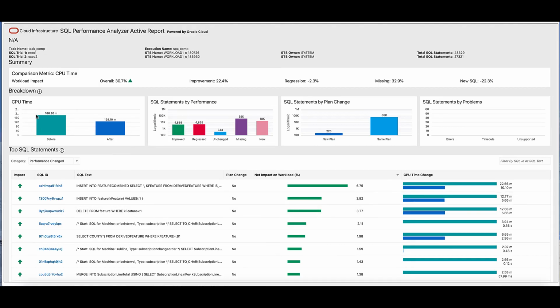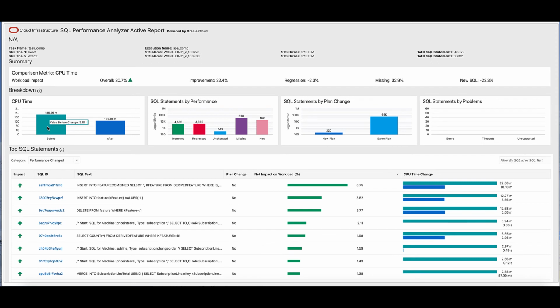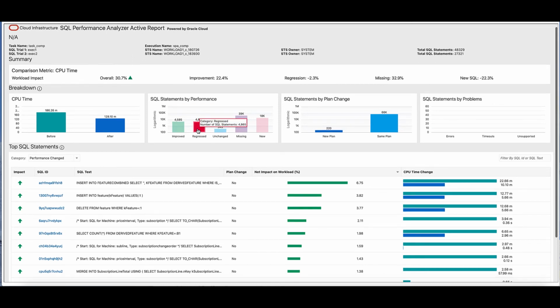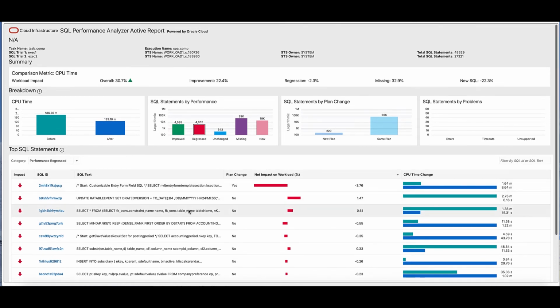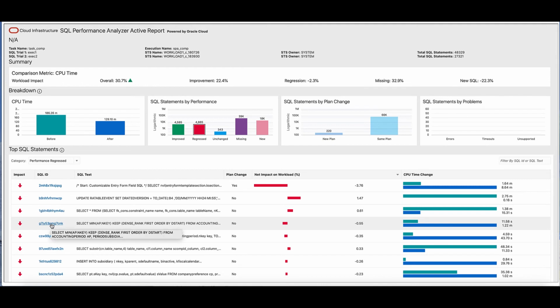This is the Workload Analyzer report. It's an active report and we can drill down on details. We can see that the execution time before was higher than after. We have improved SQLs, we have regressed SQLs, and by clicking on the regressed SQLs, we can go to details and see all the regressed SQLs. We're selecting one of the SQLs.